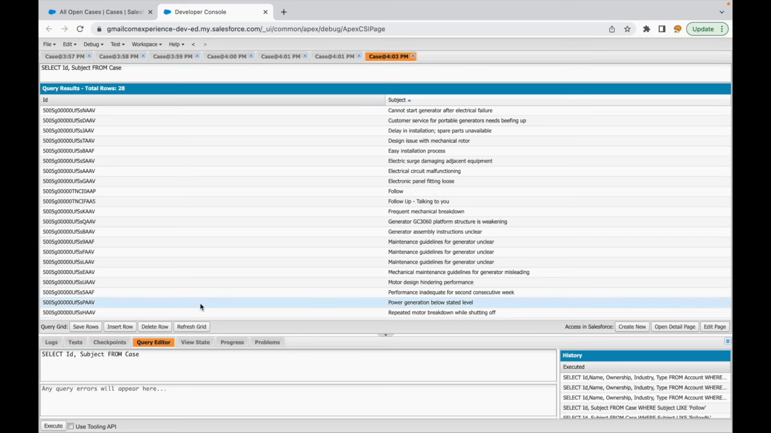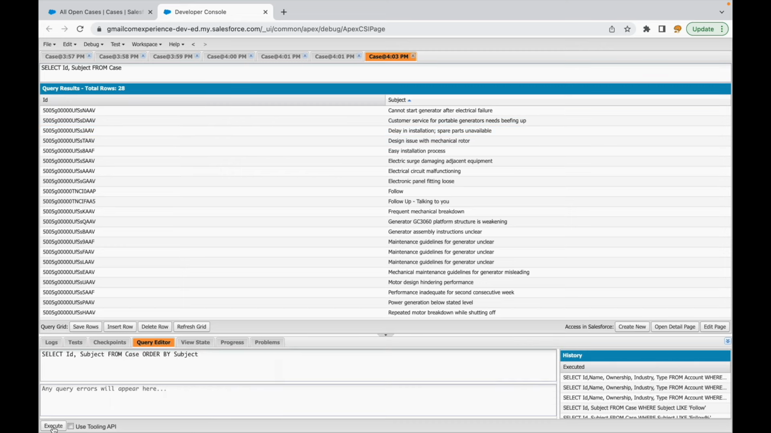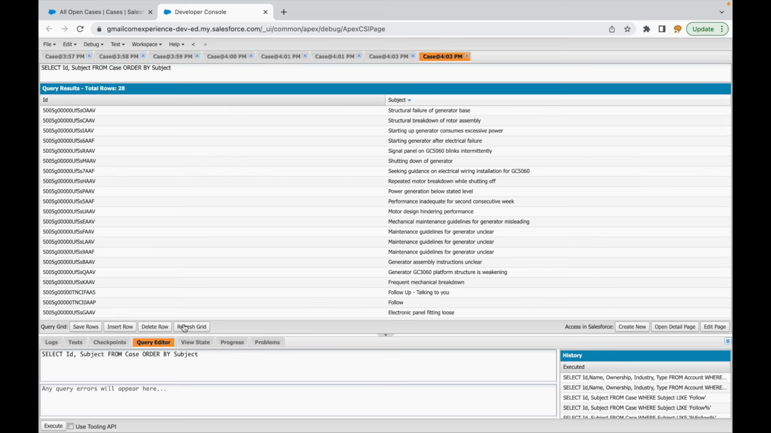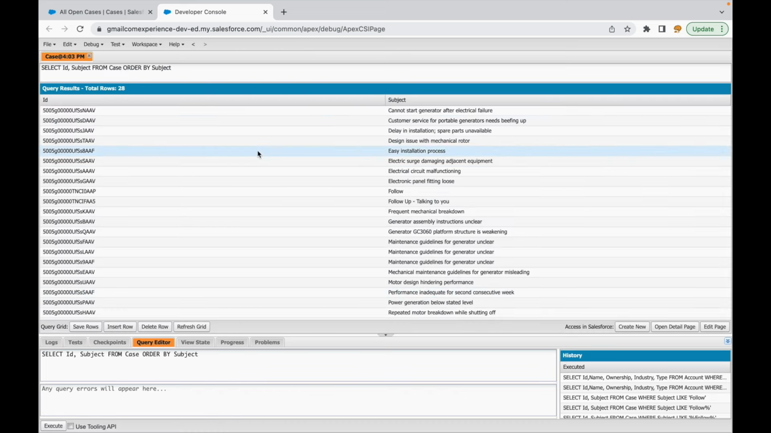You would use the order by clause. So order by followed by the field that you want to order it by. Subject is the field that we want to order it by. If I say execute, this is order by subject. If I just change this, say refresh grid and execute again, it's not executing, looks like. Let me close this. Let's close all the tabs and let's execute now. So you see it starts with C.